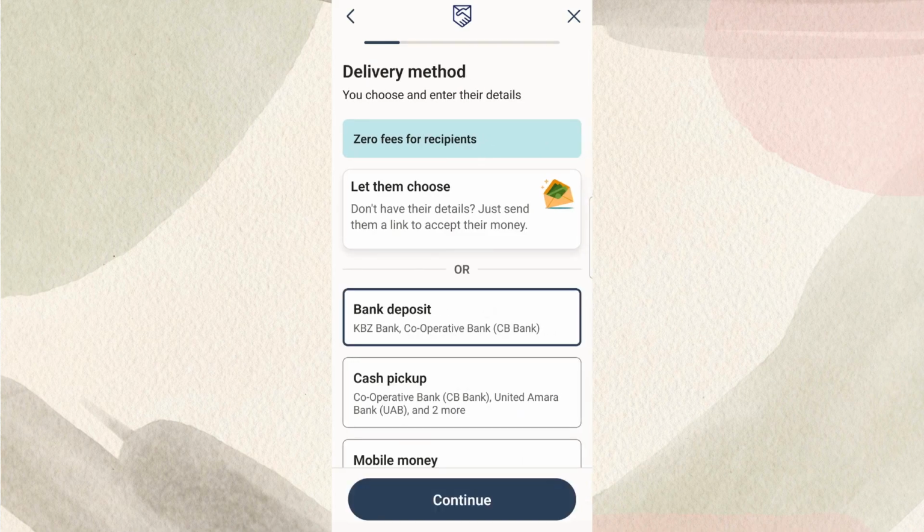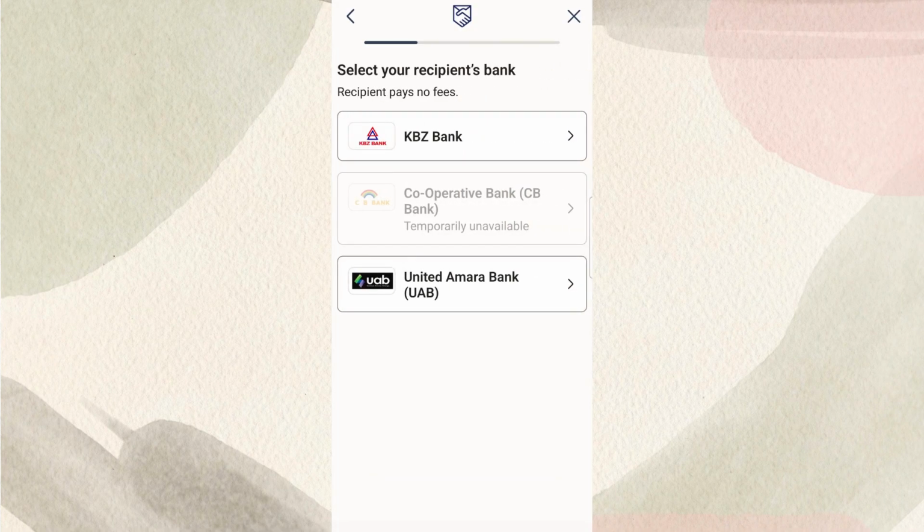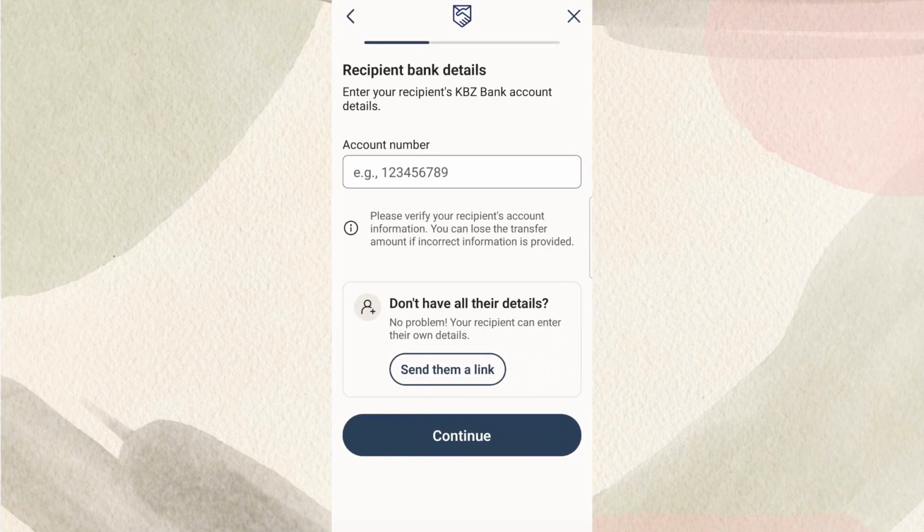From there, enter the recipient's account details carefully if they are required for the delivery method you selected. It's very important to check this information closely because even a small mistake can delay the transfer or send it to the wrong account. Finally, follow the prompts on your screen to review and complete the transaction.